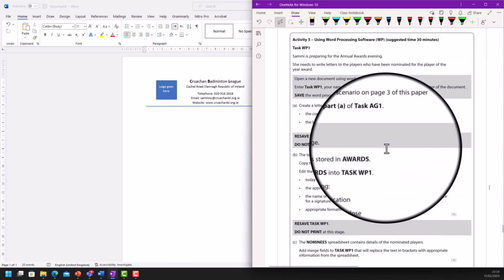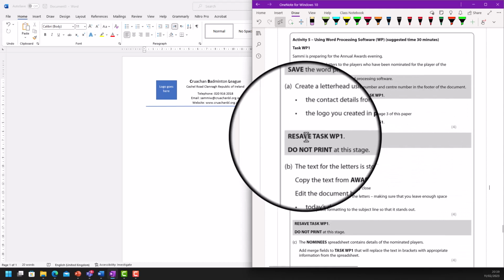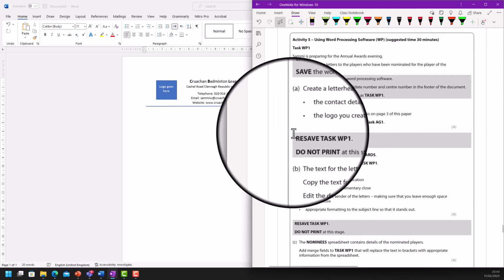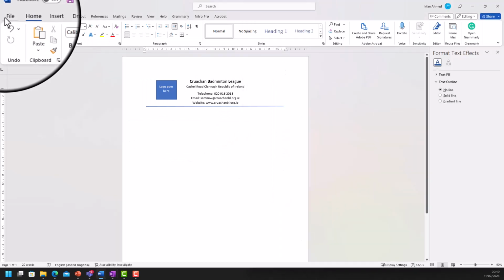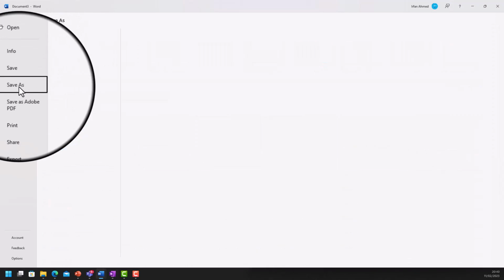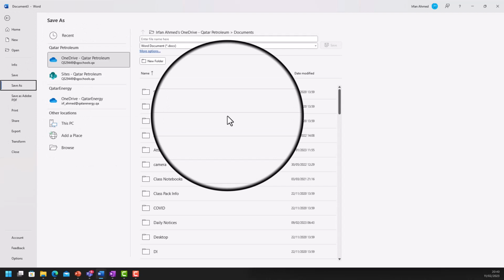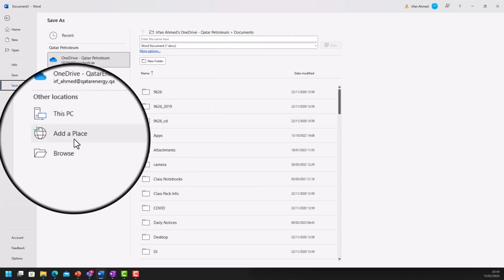And that starts from here. Resave the task as WP1. So File, Save As, go to the folder you're working in. So I'm going to go to that folder as well.